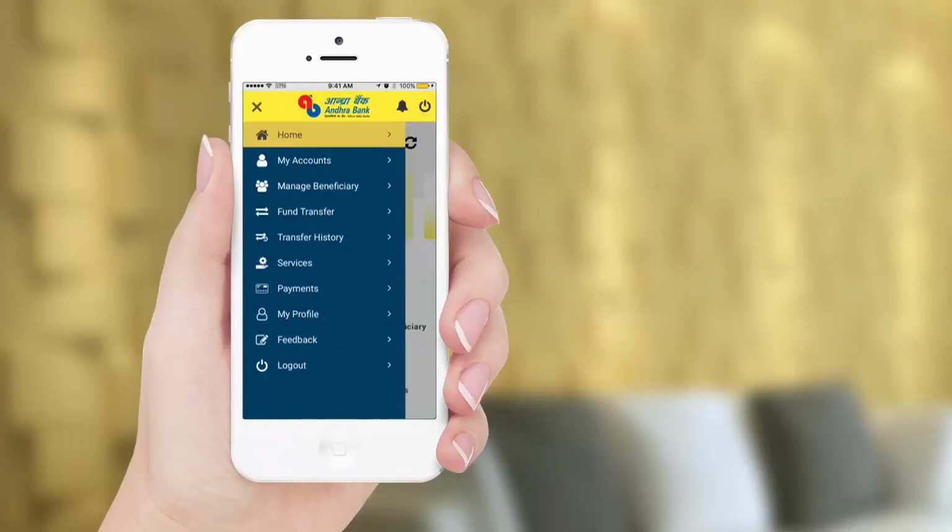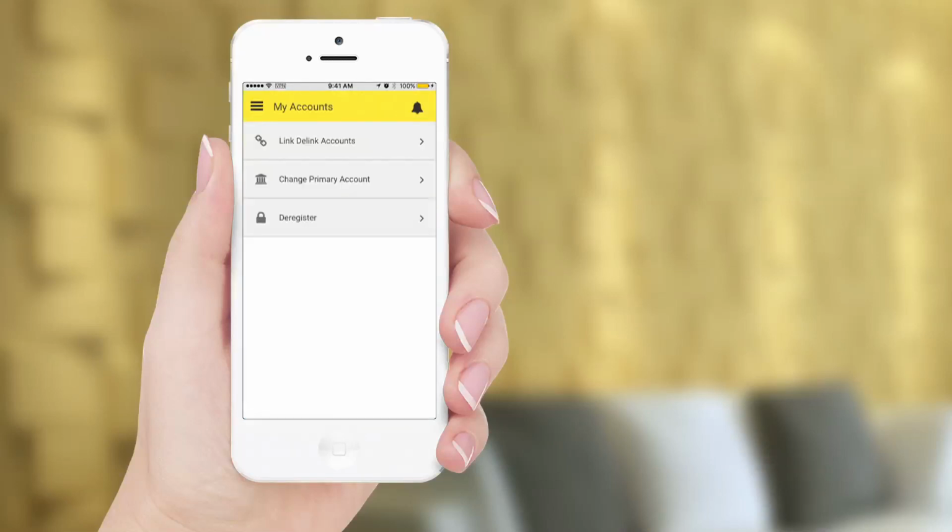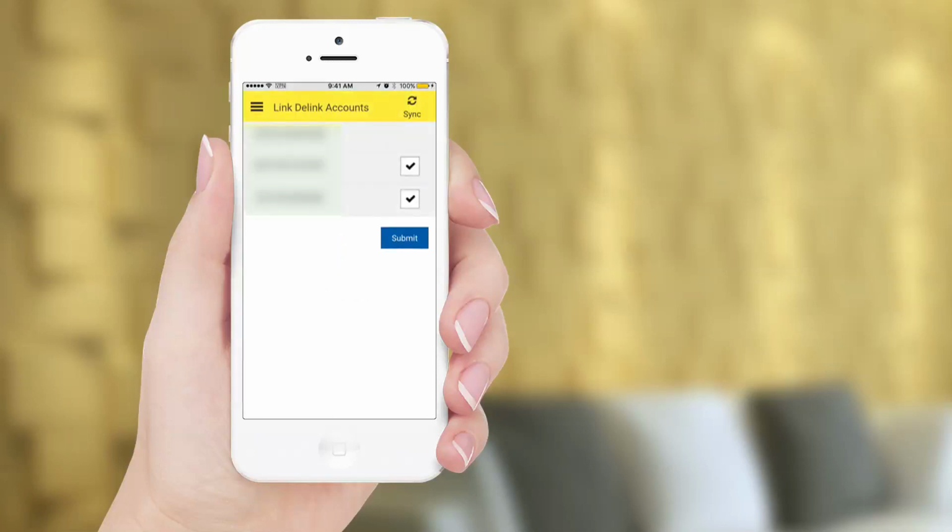If you have multiple bank accounts and you would like to link or delink some of them, you can do like this. My accounts, delink accounts. You will have an option to delink any account which will be no longer displayed on your home screen. You can check or uncheck any account as per choice. In case of single account, delink will not be allowed.